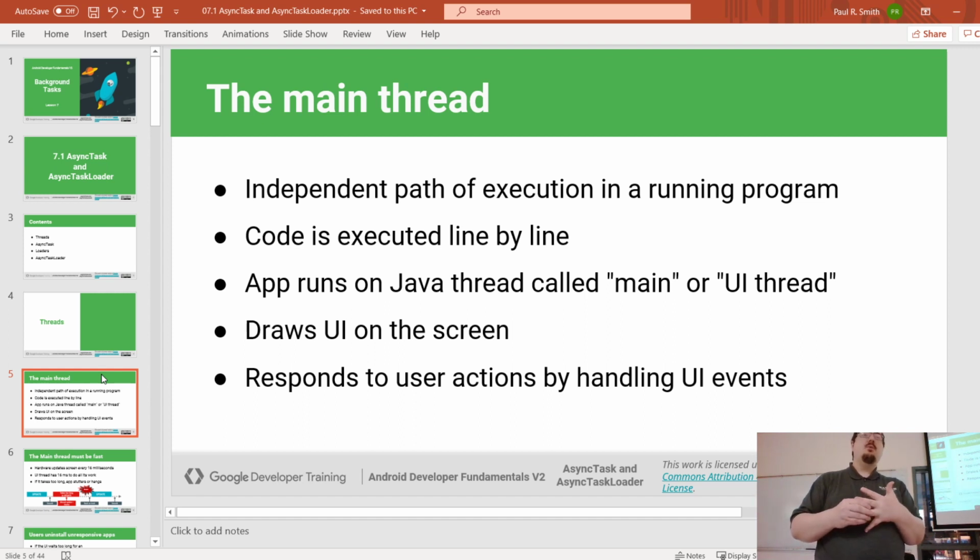Same thing with switching activities. If you want to send an intent or open up a new activity, those have to happen on the main thread. All of your lifecycle methods, onCreate, onStart, onResume, as well as onPause, onStop, and onDestroy, all six of those, as well as onRestart, have to happen on the main thread. So everything we've done at this point has happened on the main thread.